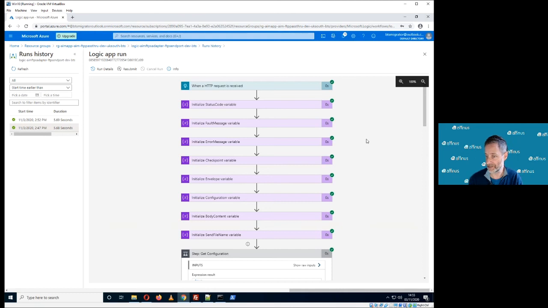BizTalk has a polling interval, but the more polls you do in Logic Apps, the more you're going to pay, because you're paying for each. You get charged per action. Yeah, exactly right. So there's a whole lot of different factors here.